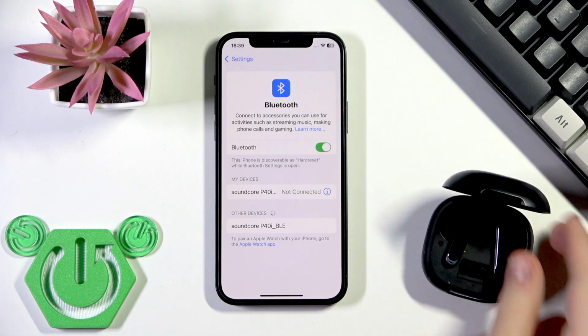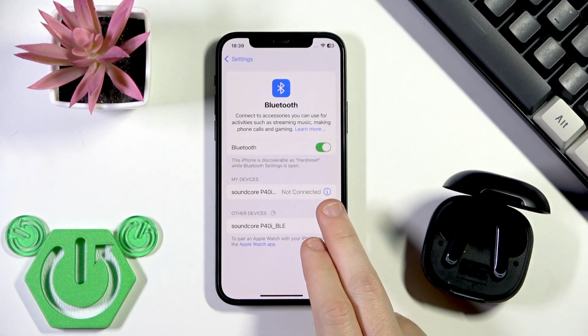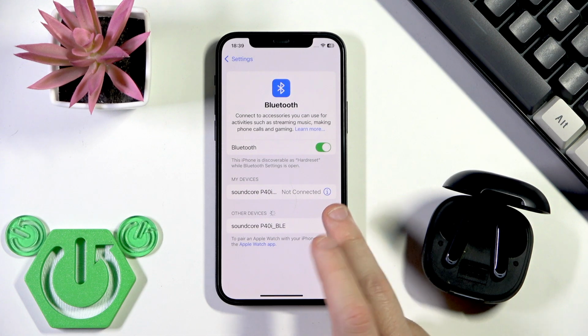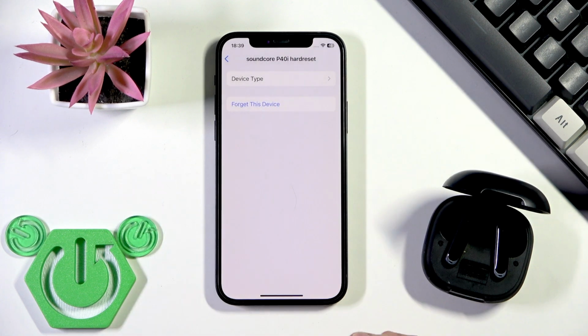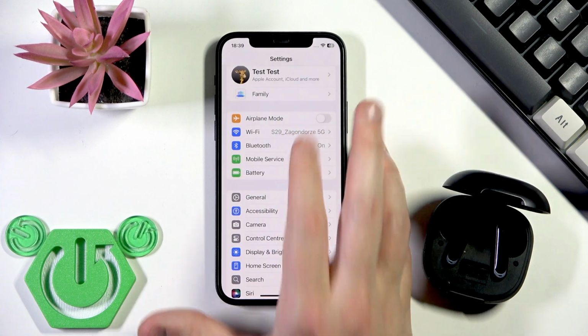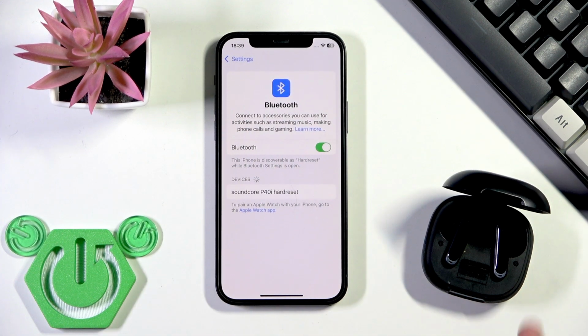So you can release your finger, and first we need to click the information icon or settings icon. Forget device, forget device. If you have Android, click pair new device after that. And after a factory reset, these earbuds enter pairing mode automatically. So now tap on it in the device list, and we did it.